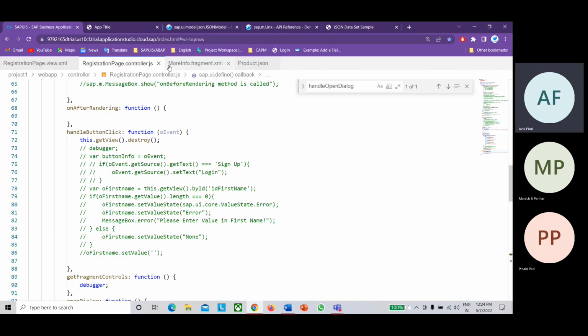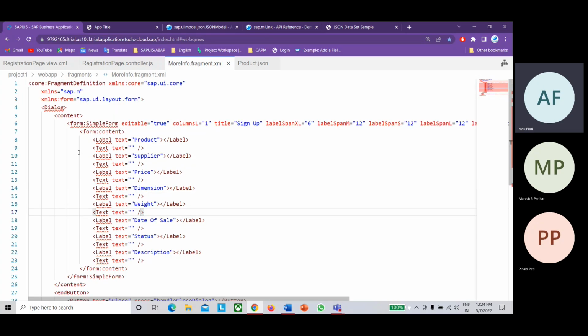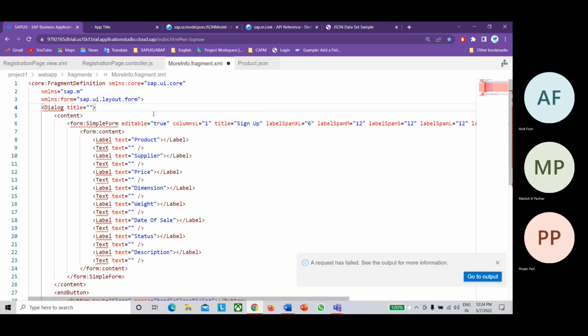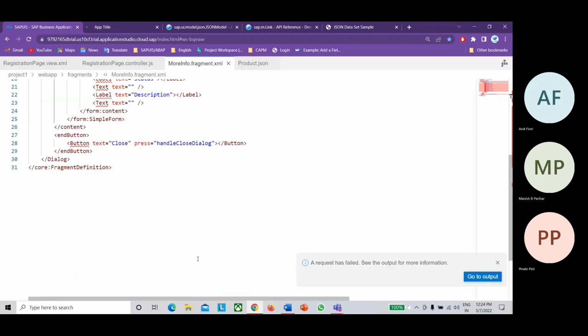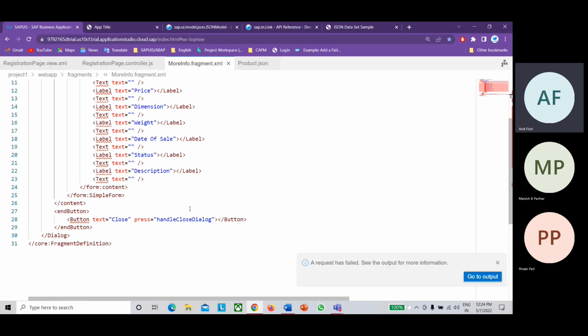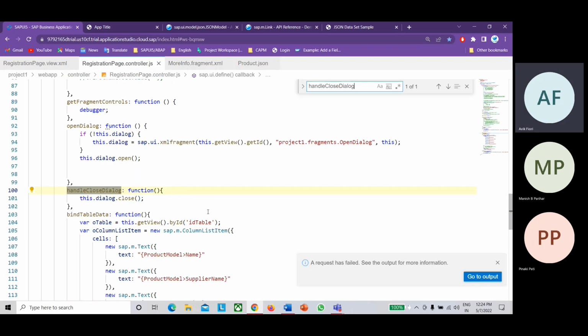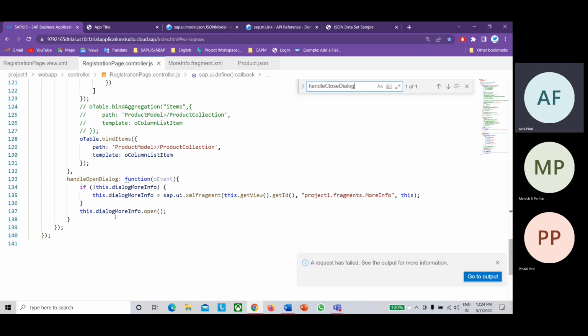Okay, so let's add one header also to this dialog box. And if the user clicks on close also, we will close the dialog box.